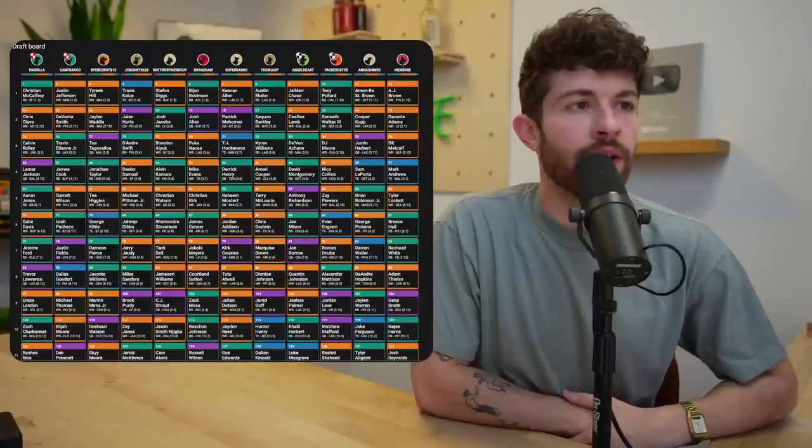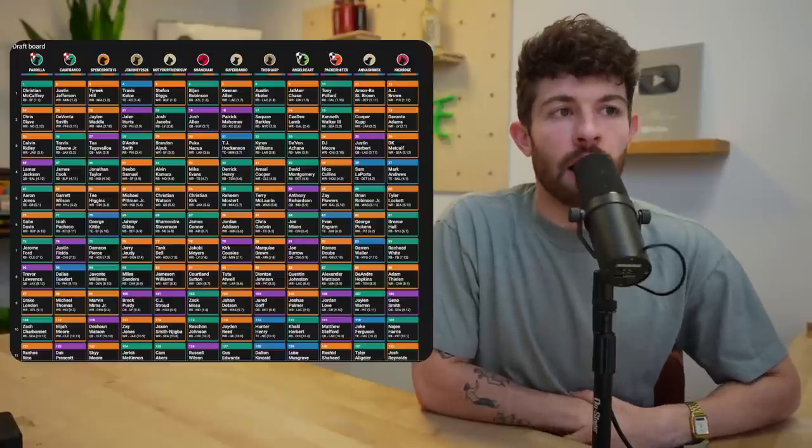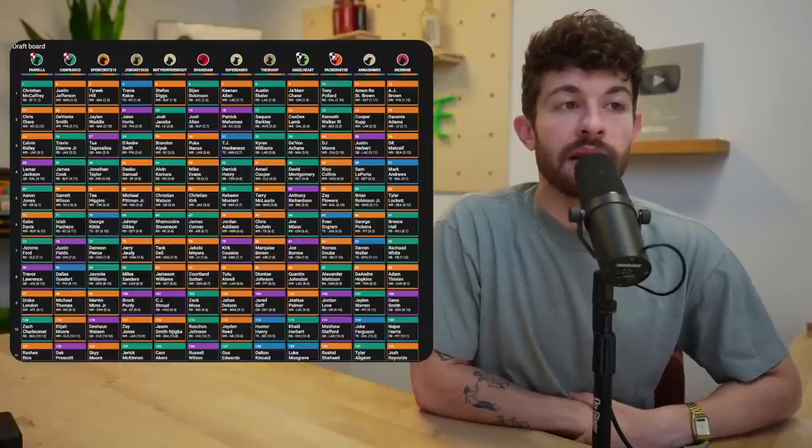On a note for the QBs overall, those top three QBs for the most part are still going in the second, third round.